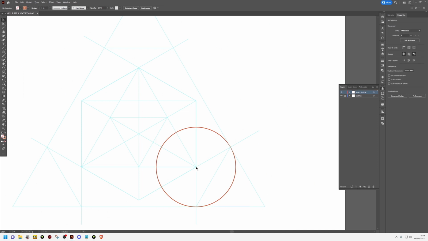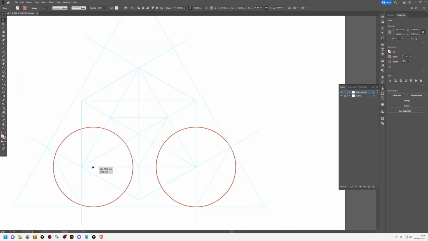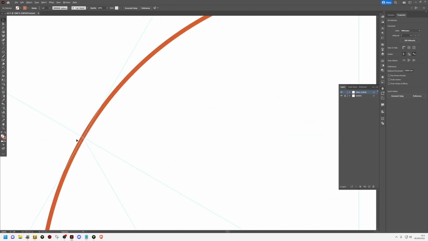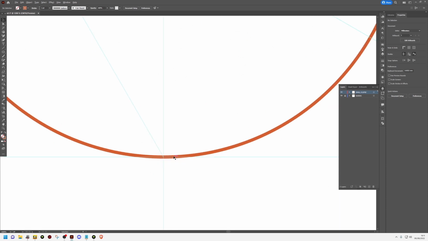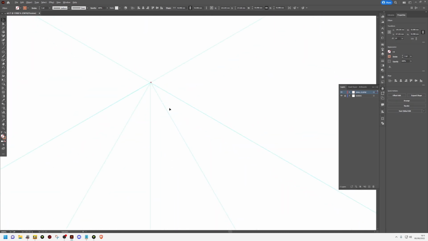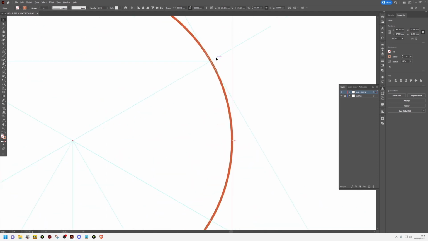Now copy and paste the ellipse and drag it to the intersected anchor point on the left hand side. Make sure it's aligned, perfectly flush with the guides. Again, copy the ellipse, then bring it to the top intersected anchor point. This one's slightly off, so I just need to adjust it perfectly to the center of the point, like so.